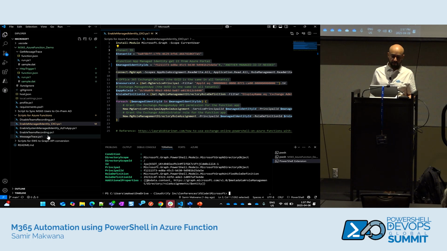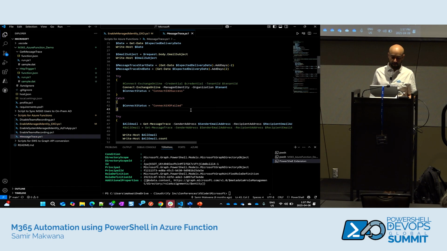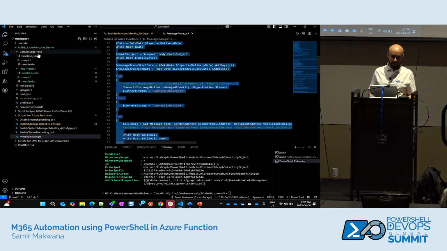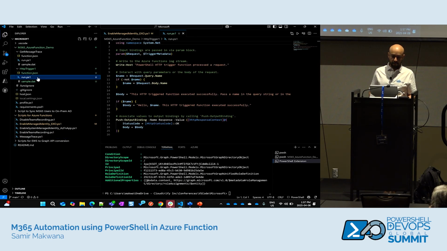So I have already written a script in one of the PS1 files here. We can copy it and put it into the run.ps1. So run.ps1 is the file which is going to execute when you call that function app, right? So it's basically the name of your function.